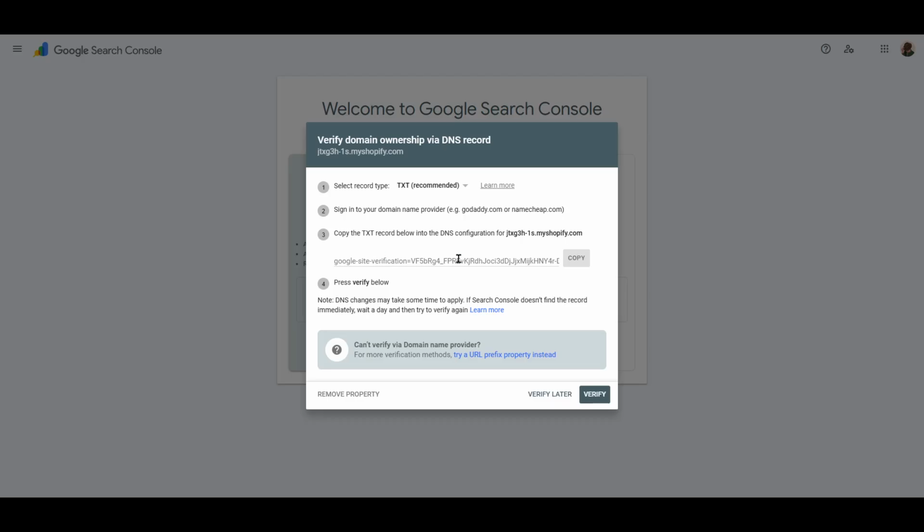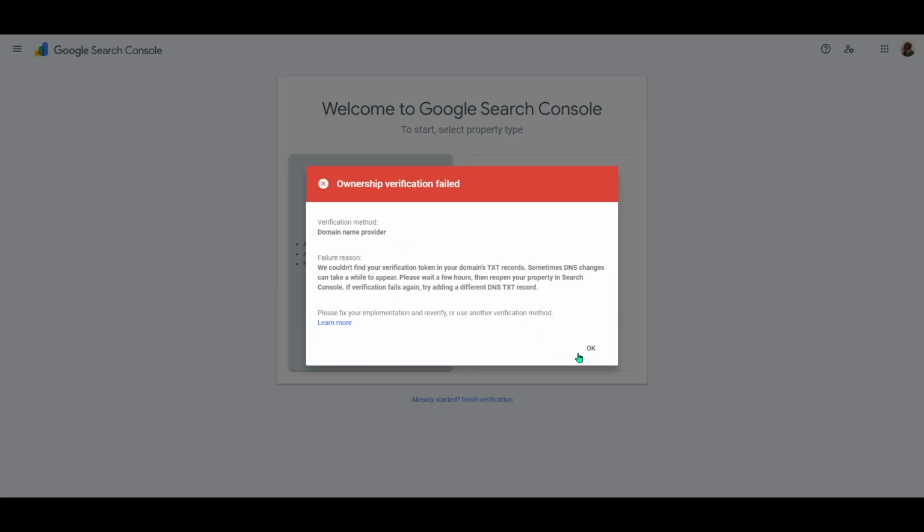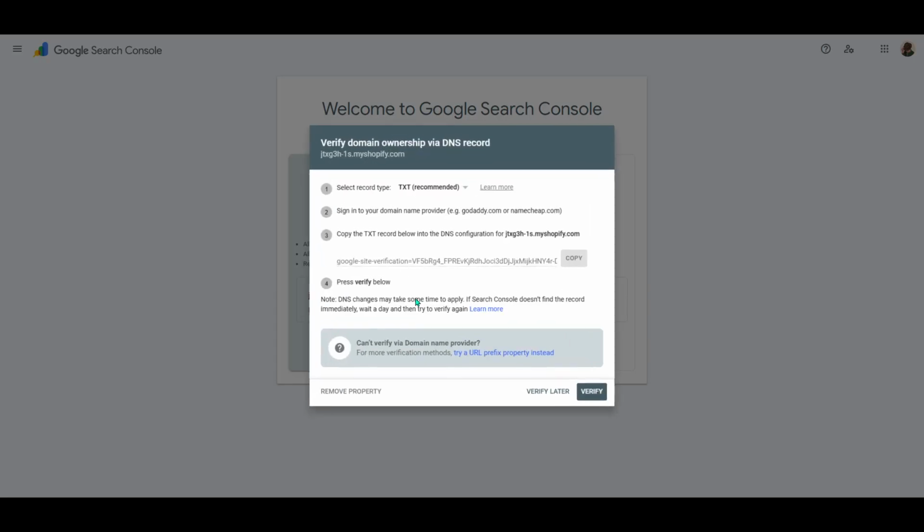Once you've copied the record and added it to your DNS settings, head back over to Google Search Console and click on the Verify button. This action prompts Google to check for the record in your domain settings, and shortly after, you'll have confirmation that your domain is verified. Congratulations! You've now successfully set up Google Search Console for your Shopify store.